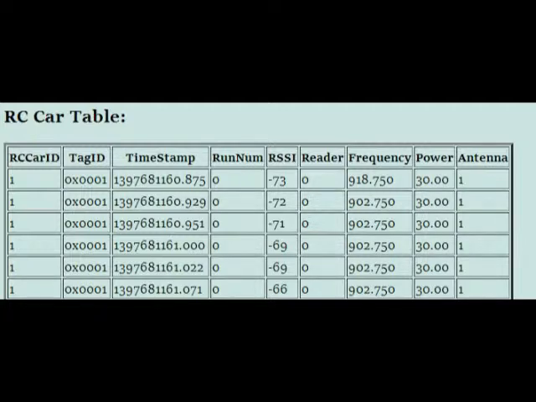RSSI is received signal strength indicator. The reader is the reader that received the tag. Frequency is the specific frequency the reader was on when reading that particular tag value. Power is the specific reader transmit power for that tag to be read, and antenna is the antenna port that received the tag read.